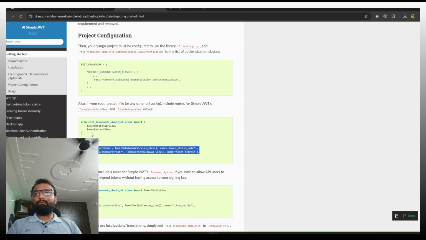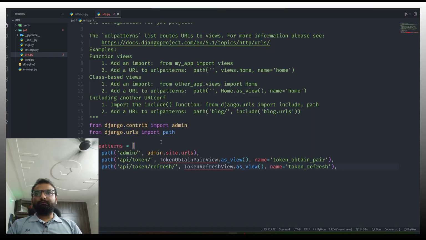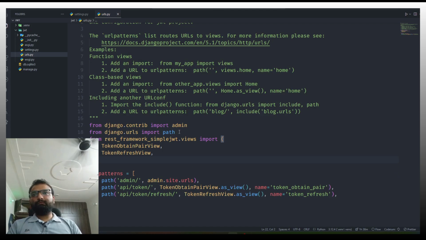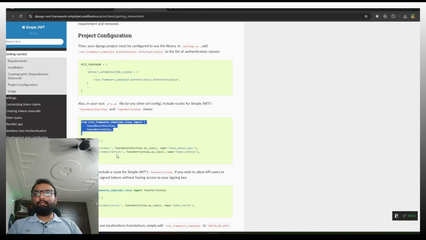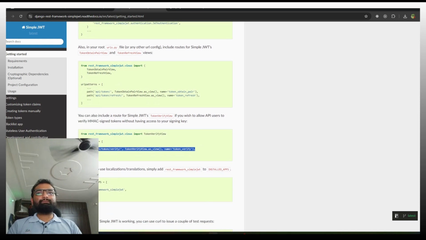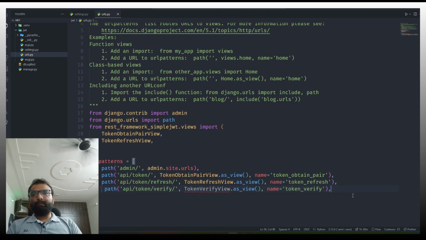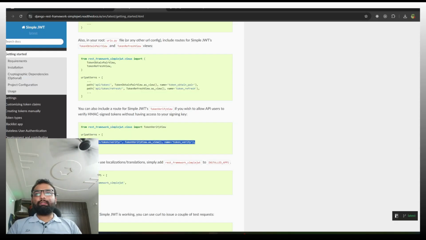Token pair view will be imported from our Django REST framework. And one more thing, let's add this verify also to verify if our JWT token is valid or not. Let's import this one also.